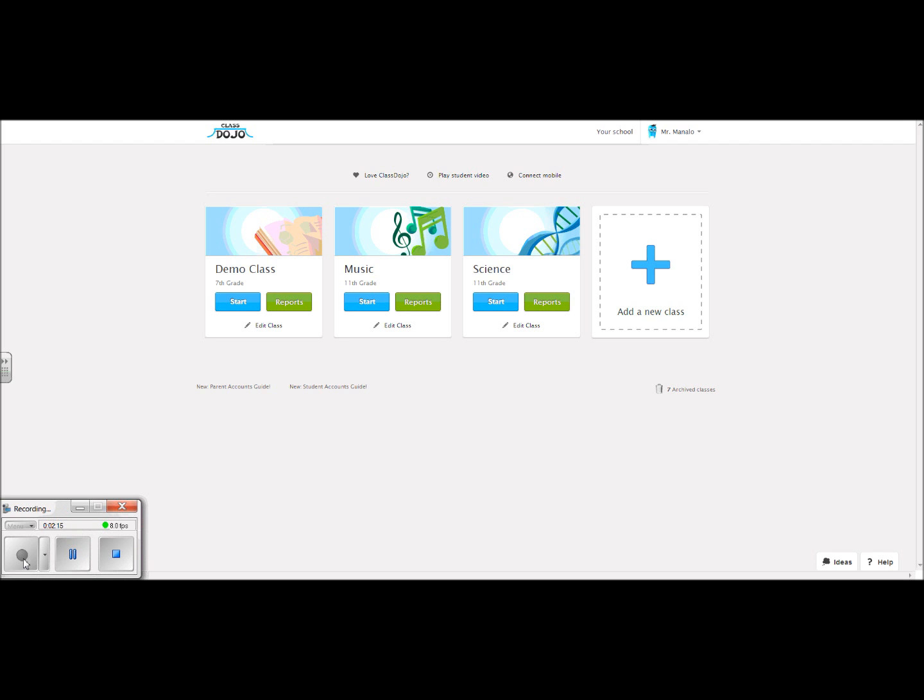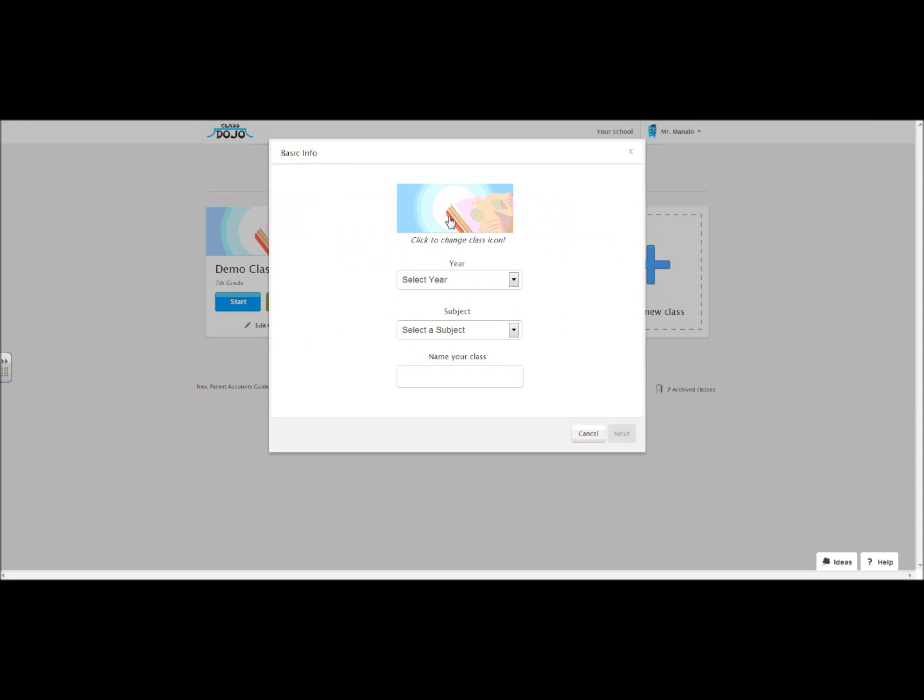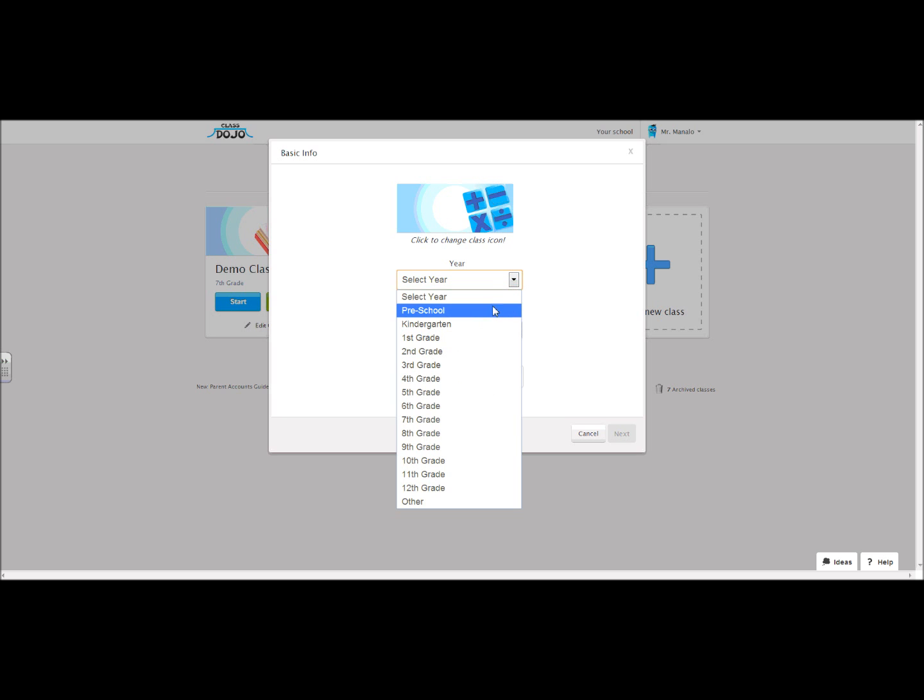I will now show you how to add a new class. Now to add a new class, just press this. You could then click to change the class icon. So I will go ahead and make my own math class. So I'll keep changing until I get a math icon. You get to choose the year, so you have from preschool to grade 12 and other. I will choose grade 11.